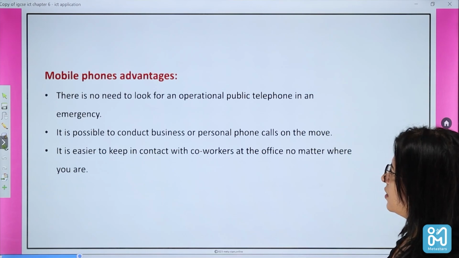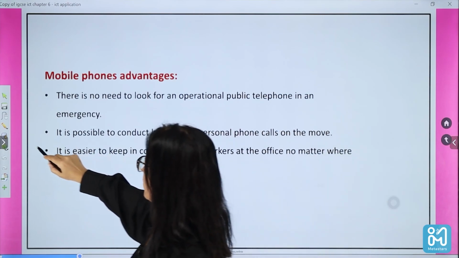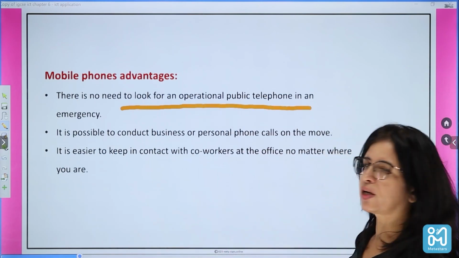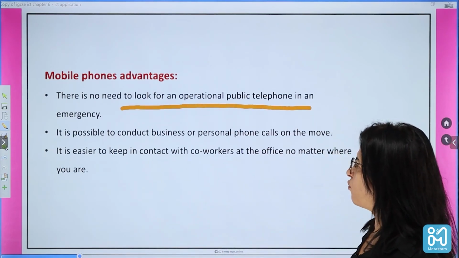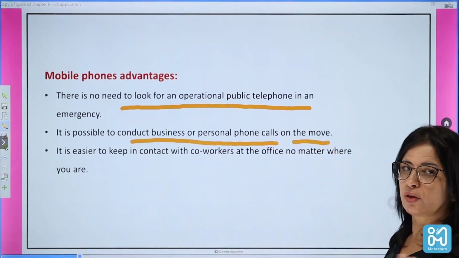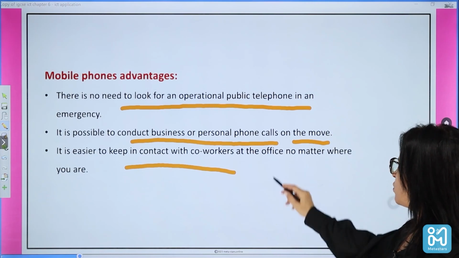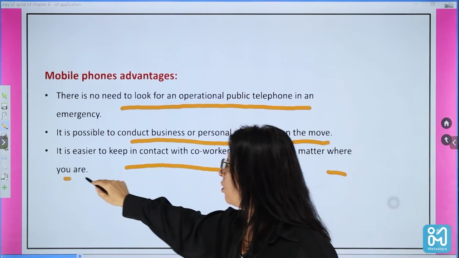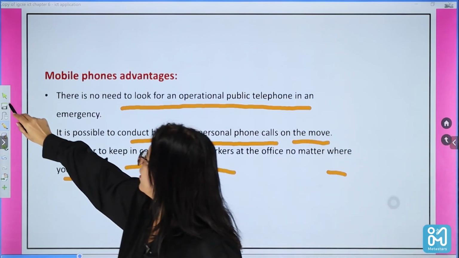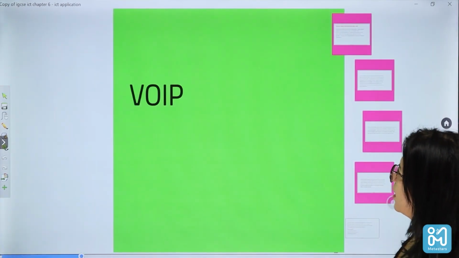Mobile phone advantages: there is no need to look for an operational public telephone in an emergency, the one in the street, because you have your own phone. It is possible to conduct business or personal phone calls on the move. It's easier to keep in contact with coworkers at the office, wherever you are. This is clear enough and simple, and you can do it by yourself without memorizing these things.